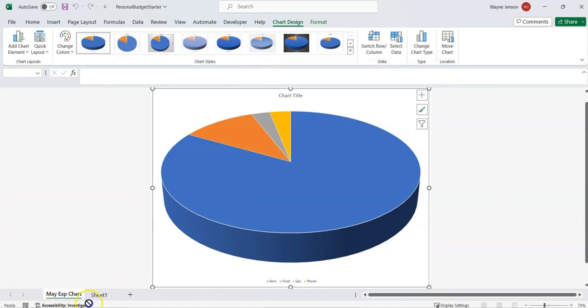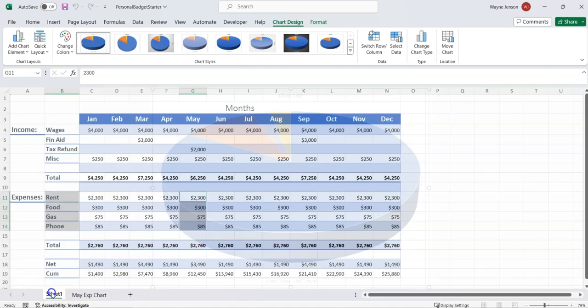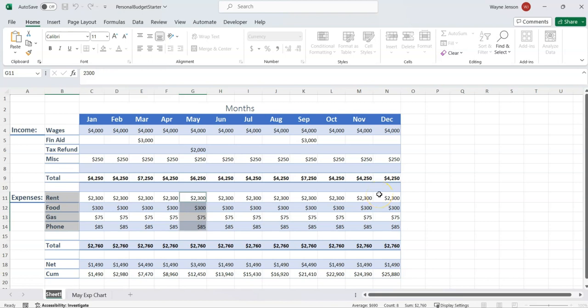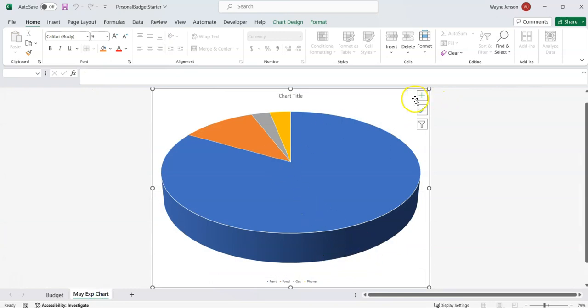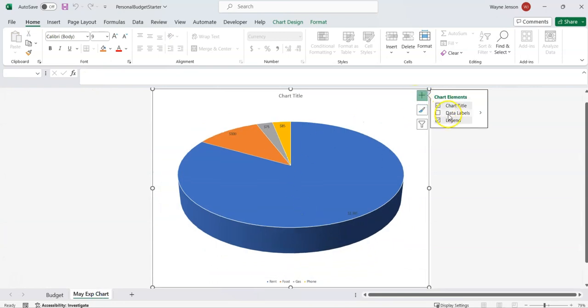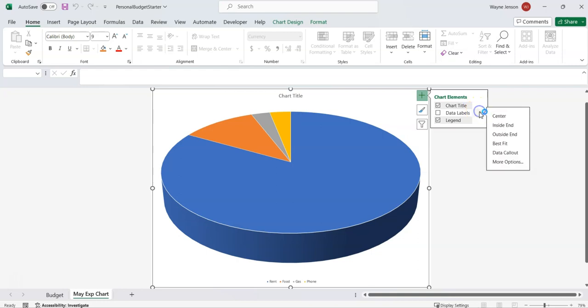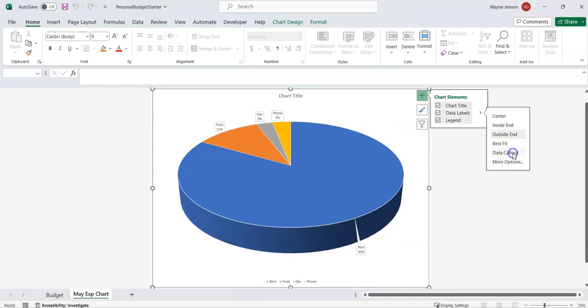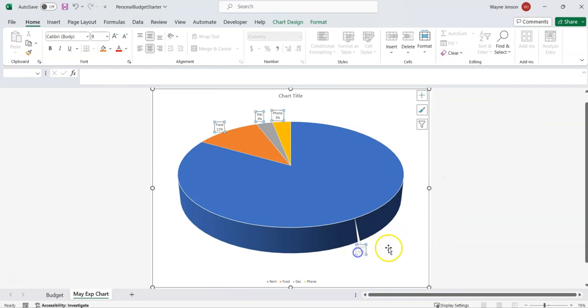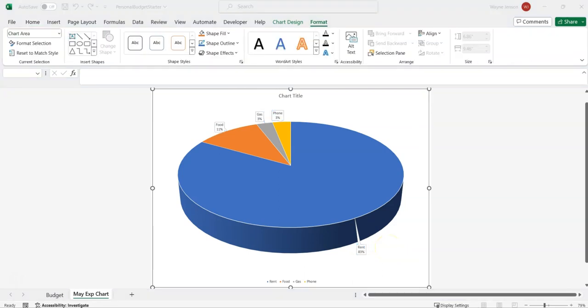And we're going to drag that over so it's after the sheet one. And let's rename this to budget. Okay, then we'll go back to our chart. And we want to add data labels. So we're going to do the data callout. And then let's select the data callouts. So we want to make those bigger.